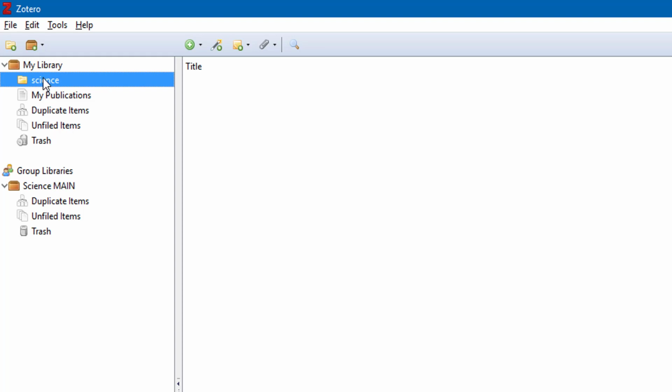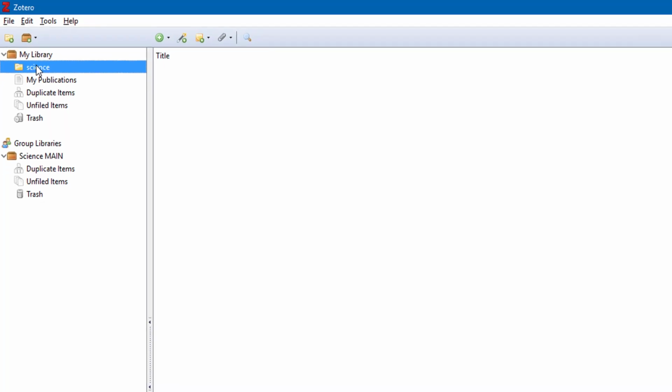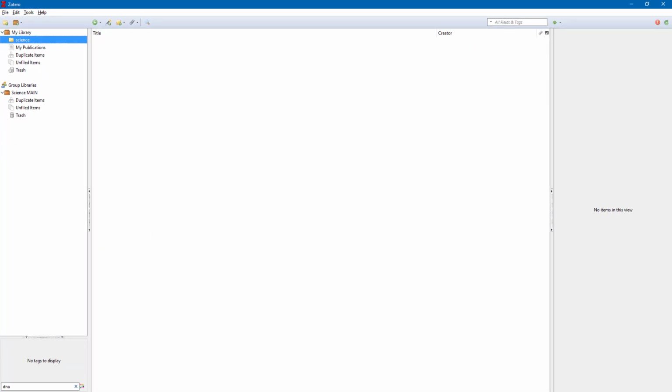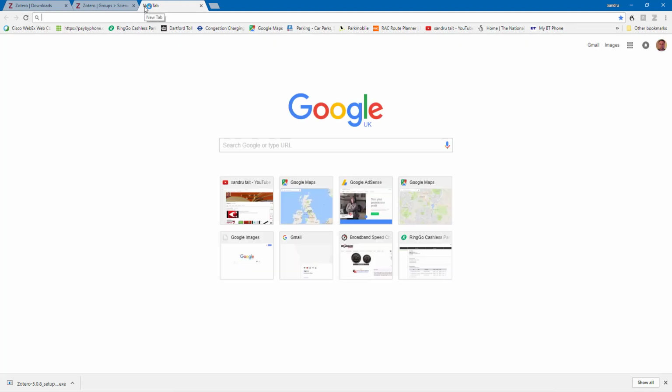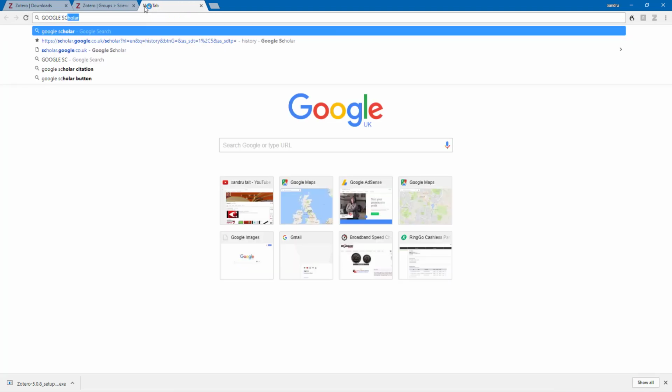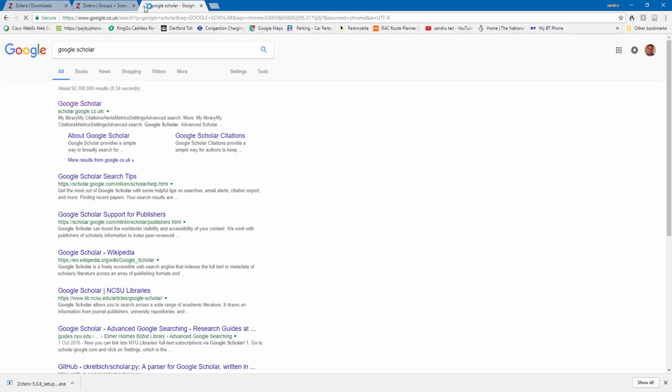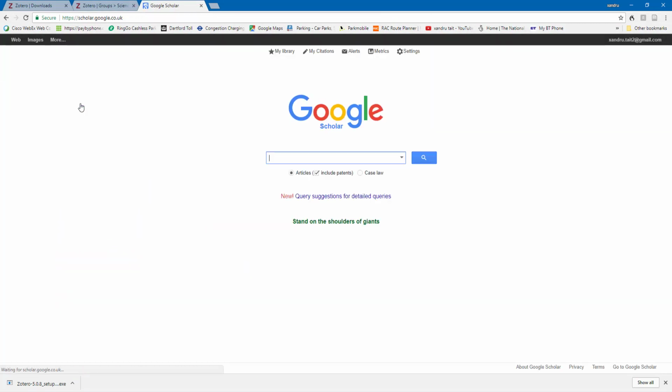So I've got Science, I'm going to start with that. I've got my first folder Science, so let's start a bit of sourcing. I'm going to open up Google, and I'm going to go to, where should we go? Google Scholar, just for a start.